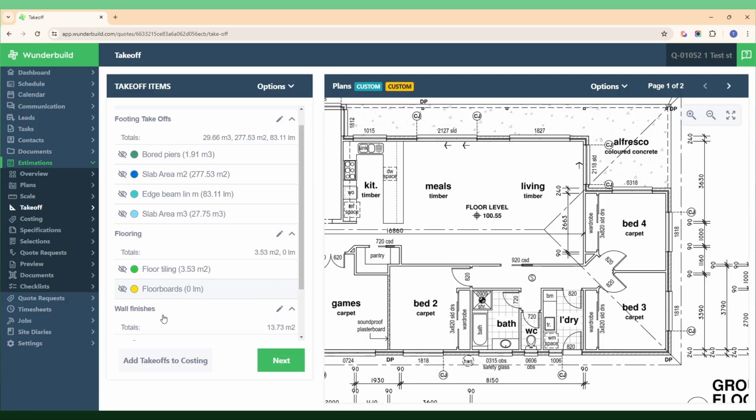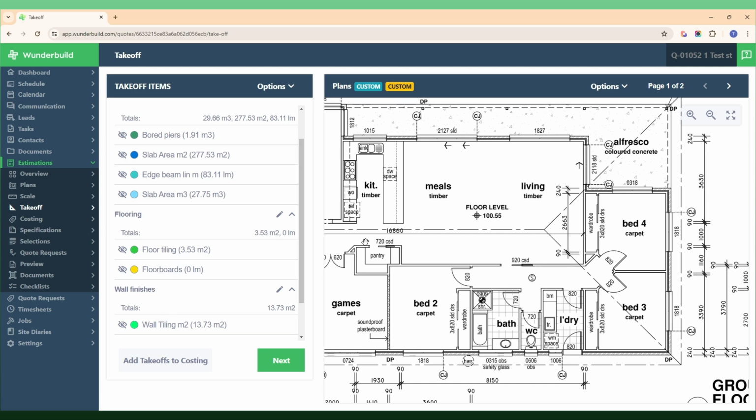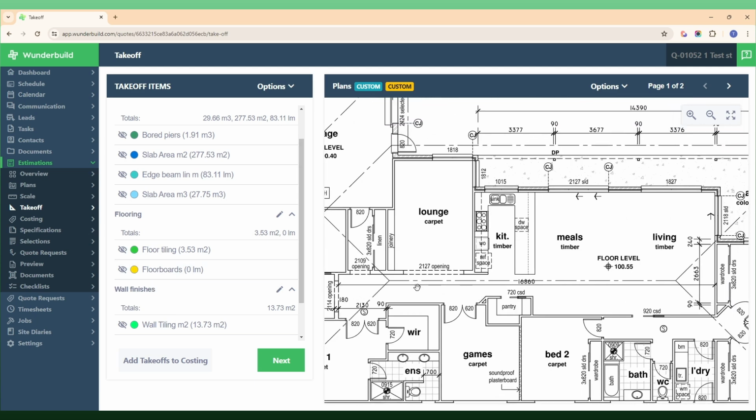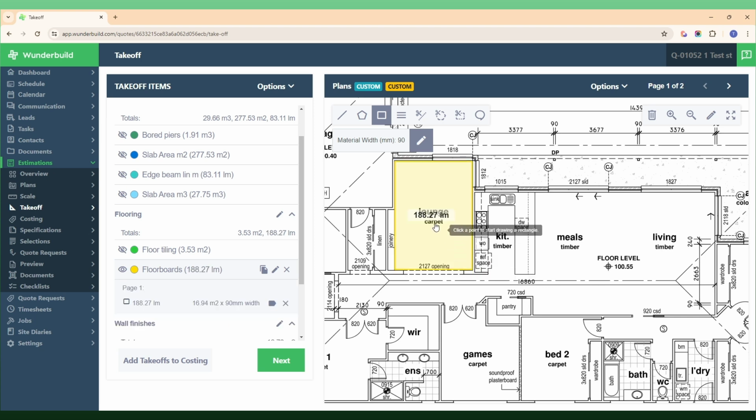So now if we click on this new takeoff that we've just created there, and let's assume that this lounge area is going to now have floorboards instead of the carpet that's shown. So let's click there. And then what will happen is that when we select this rectangle tool, for example, it'll come up with the material width. So let's just say our floorboards are 90 millimeters wide. We'll enter that here. And now when we do our takeoff, you can see we've got 188.27 linear meters.